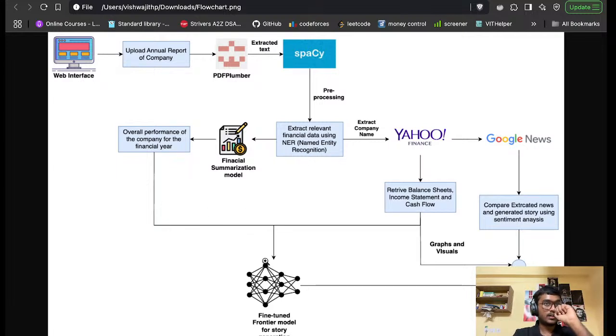We fine-tuned a frontier model because the hackathon was about 8 hours. We couldn't fine-tune a model using QLoRA because it would take like 24 hours to train. So we fine-tuned a frontier model, which is much easier, and we generated a story using that, and red flag, green flag, and all that.